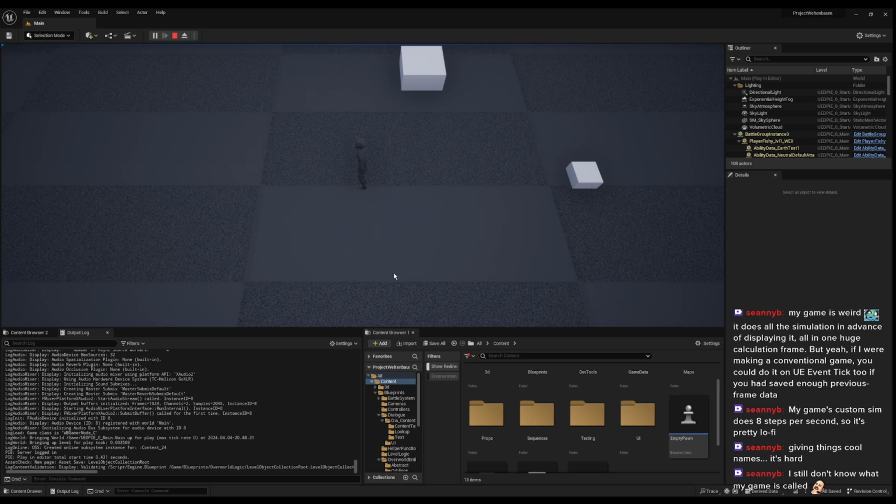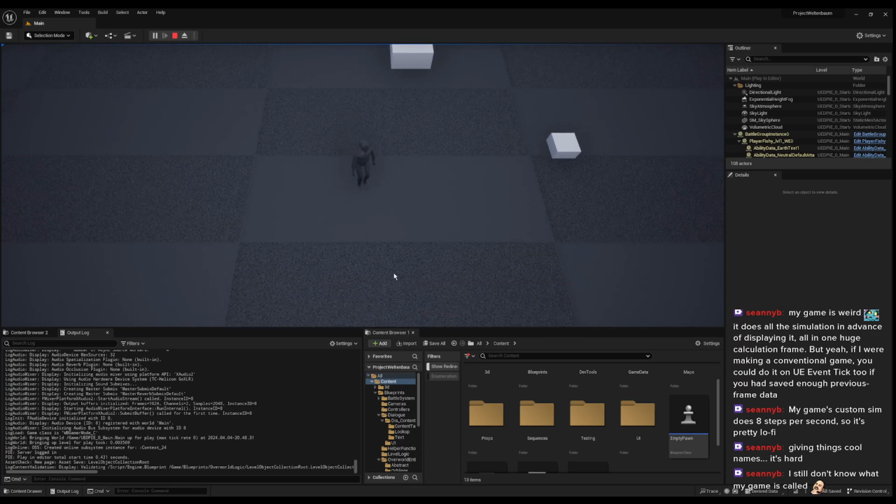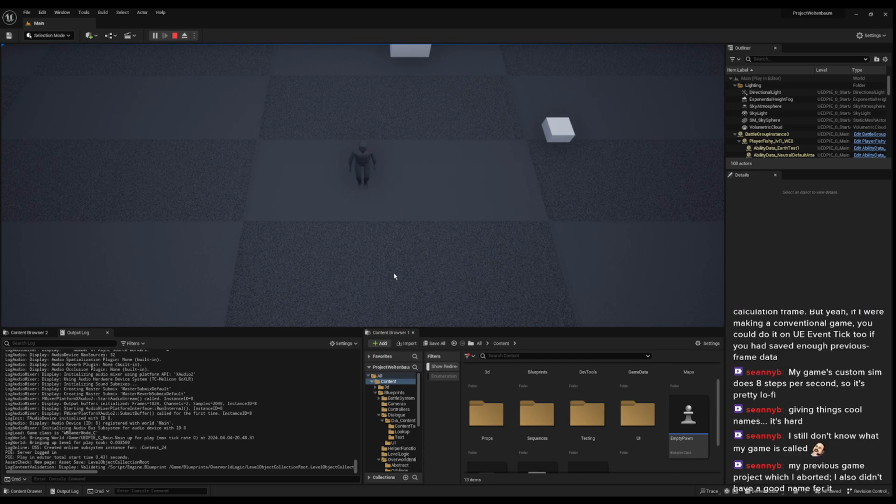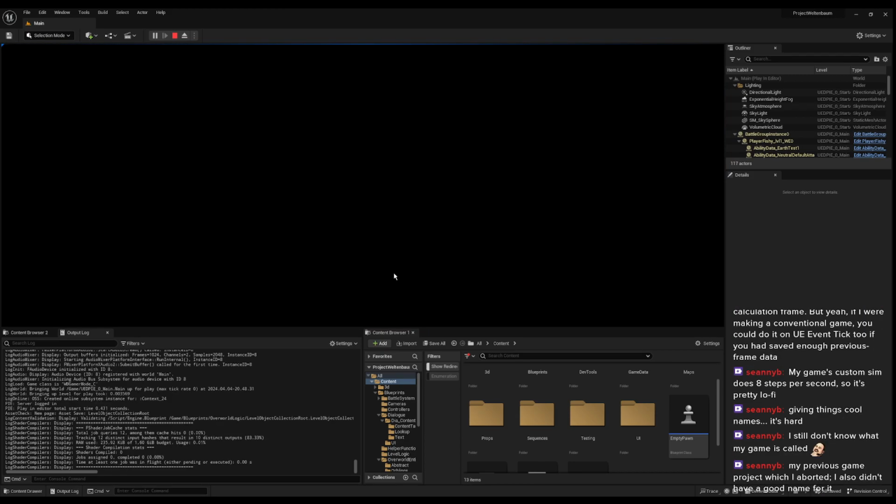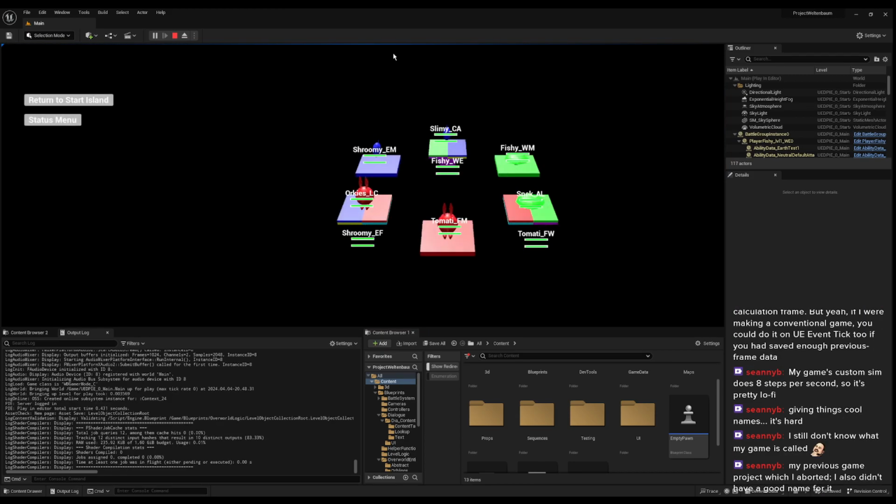Will it be a library? Will it be a shrine? I don't know. I also don't know what my game is called. So I need something like this again, I guess. I need a storage of Orblings.